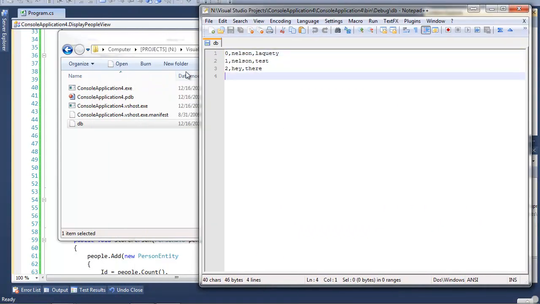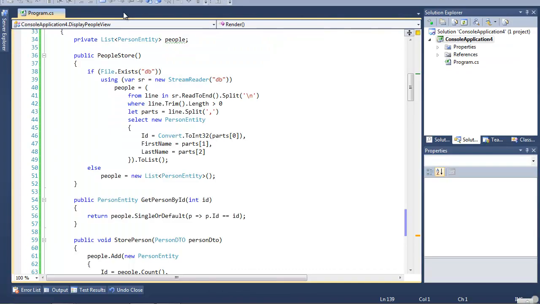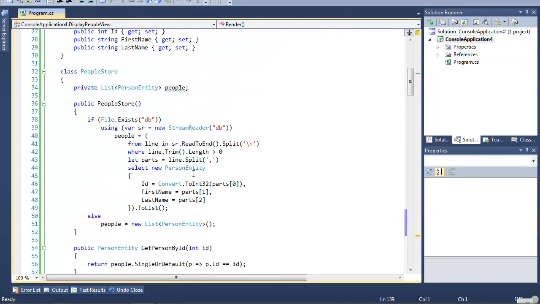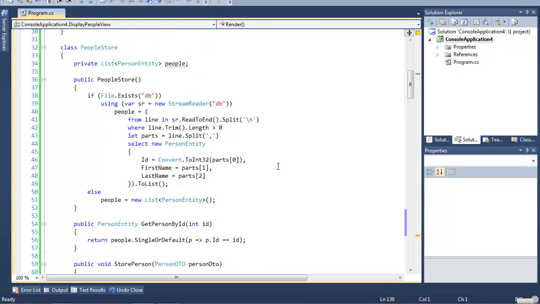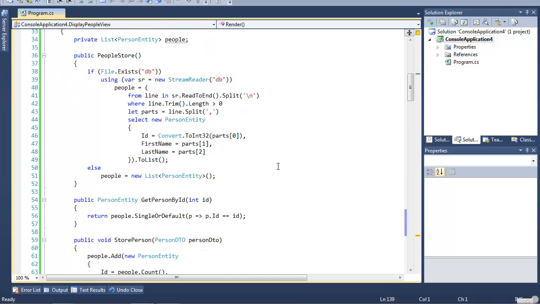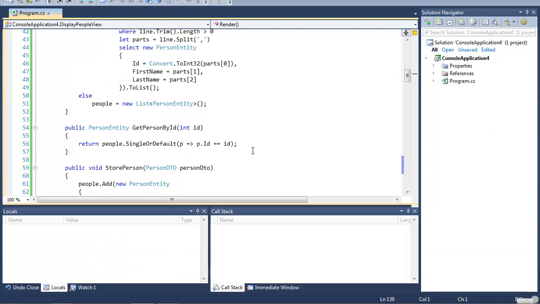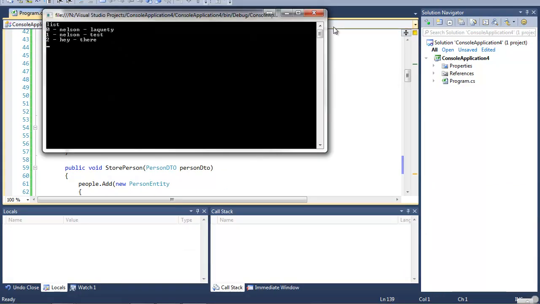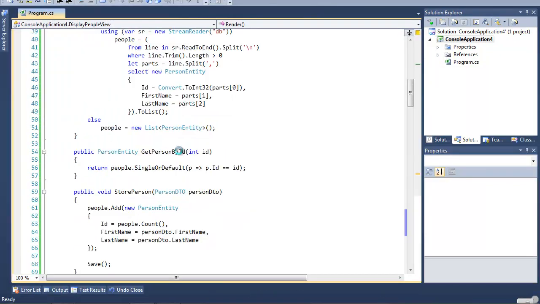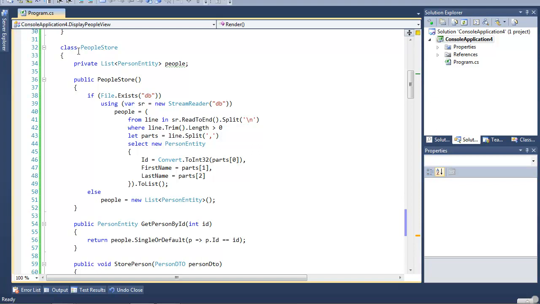That's my new database store. And because of the separation between model, view, and controller, I changed the entire storage mechanism, the entire model of this application, to be persisted in a file. That's awesome and groovy. How'd you do it? Without changing a single line of code outside of the people store.